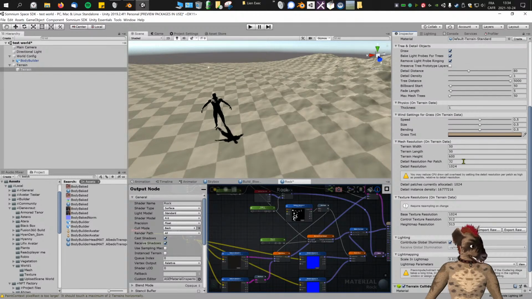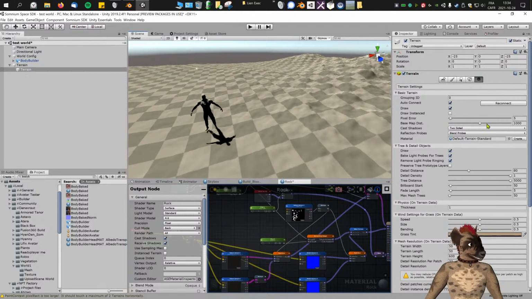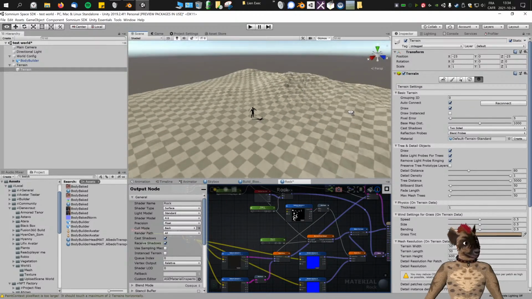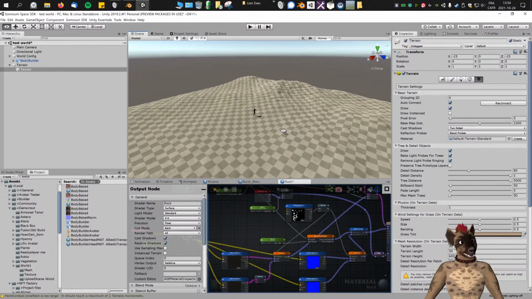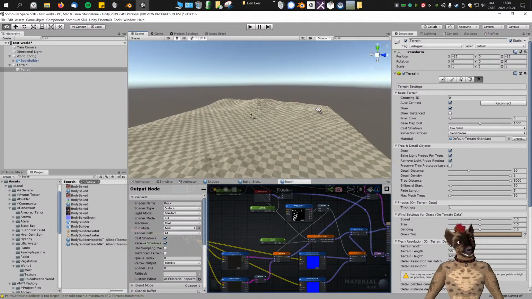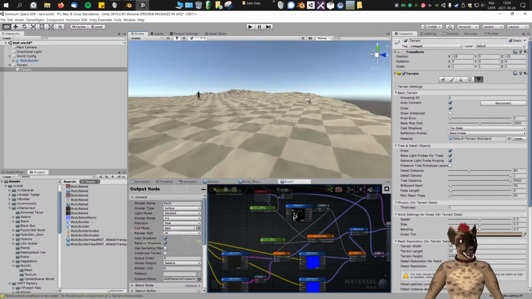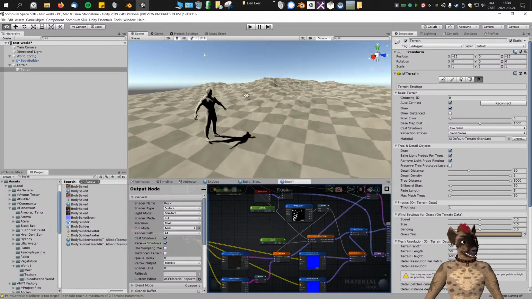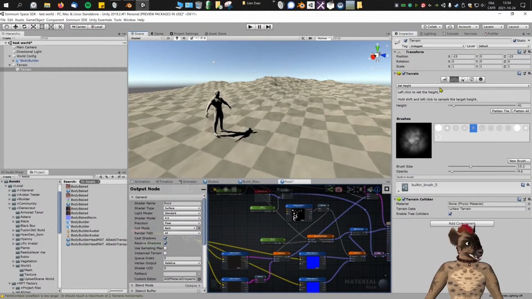Terrain width, terrain resolution per patch, terrain resolution. No idea what that is. Base texture resolution. Yeah, I think I will try to learn this and make a tutorial after, because it's been a while. But the nice thing with terrain is it has a kind of adaptive definition, so when you are far, there's less resolution. And it's quite efficient. It's not perfect, but it's efficient.